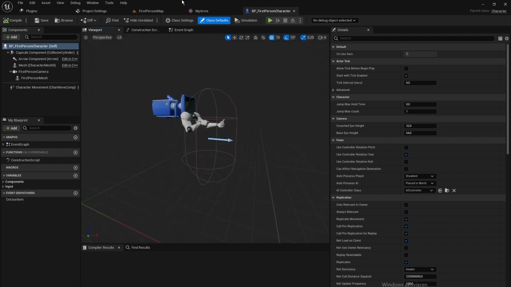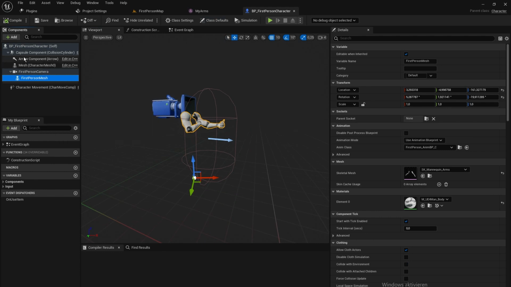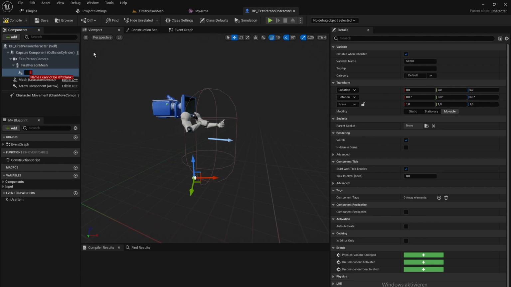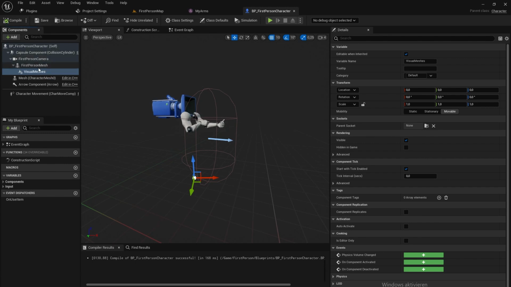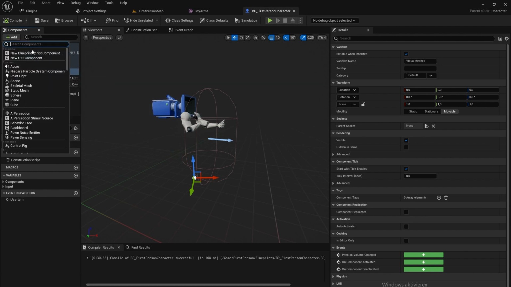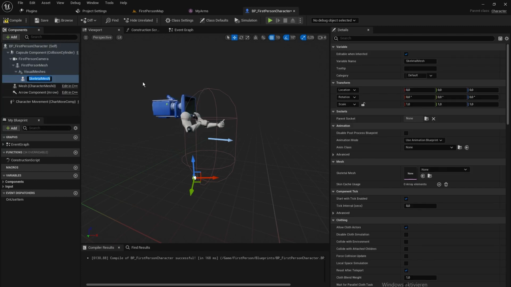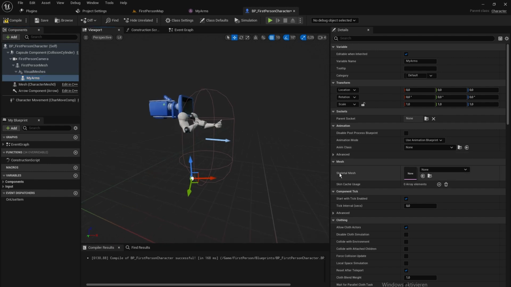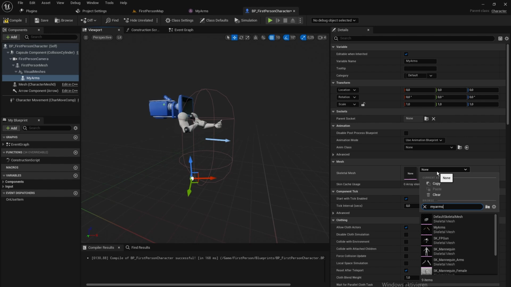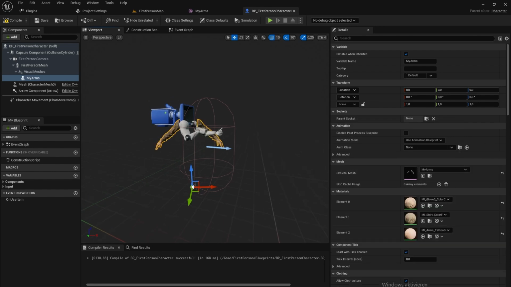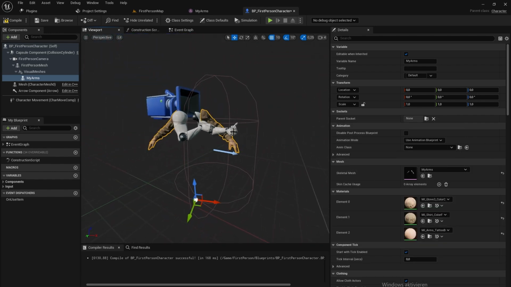Here is our first person character. So under the first person mesh, we create a scene and we call the scene the visual meshes. So under the visual meshes, we create another skeletal mesh and call this my arms. So for the skeletal mesh here, I go with my arms, like so. So now they are here.